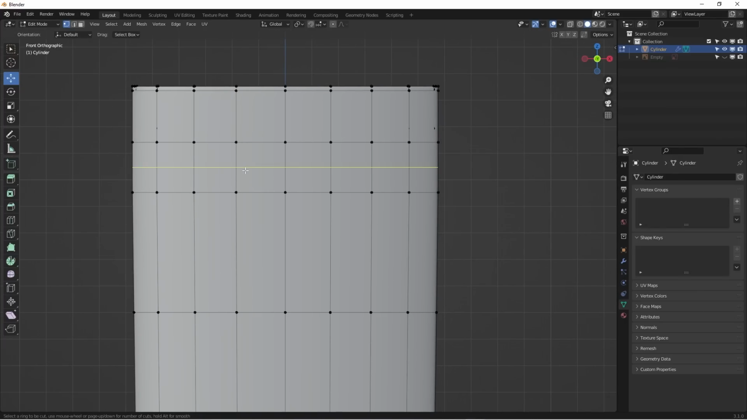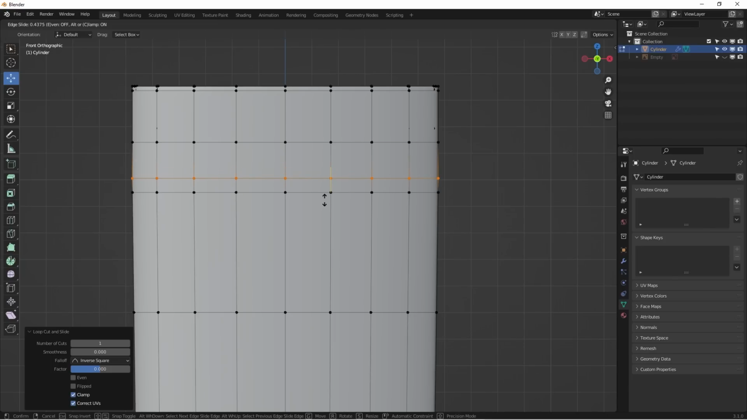Okay, Control R to add a loop cut, and then I'm gonna move it down here, double G to move it down here, Control R in here, double G to move up. Okay, Control R in here, same thing, Control R in here.